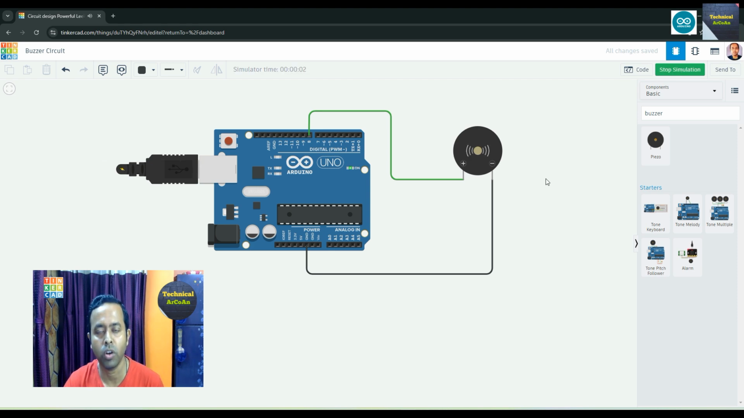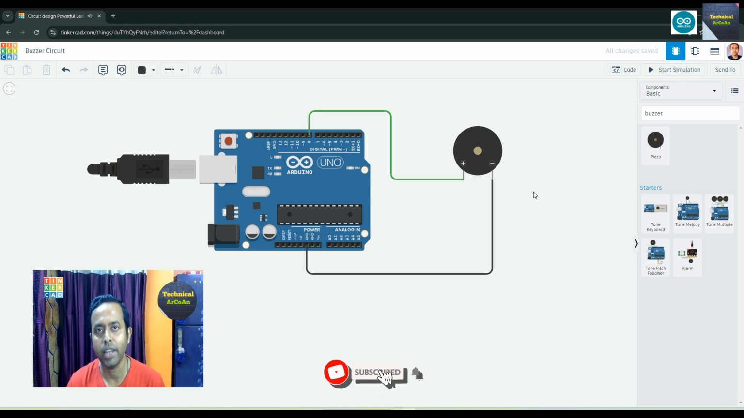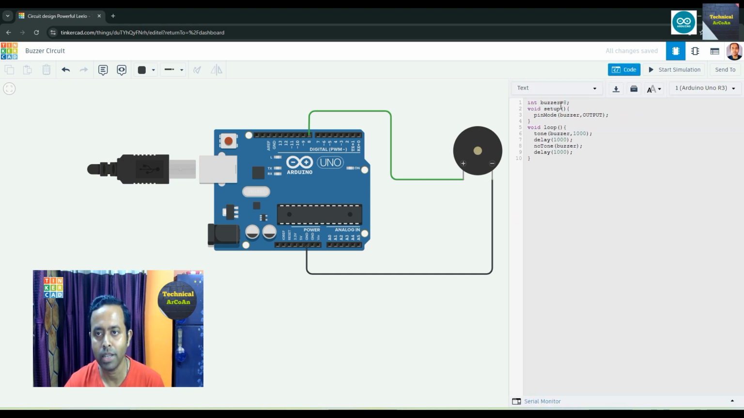See, the sound goes on, stops and goes on again, one after another with a 1 second delay. So this is a simple buzzer circuit, where we put two different functions in the sketch, one is tone and the other is noTone. Tone contains one argument, the buzzer pin number, the digital pin, and hertz as its other argument. Here we send 1000, meaning 1 kilohertz, and noTone only sends the buzzer pin number as its argument.